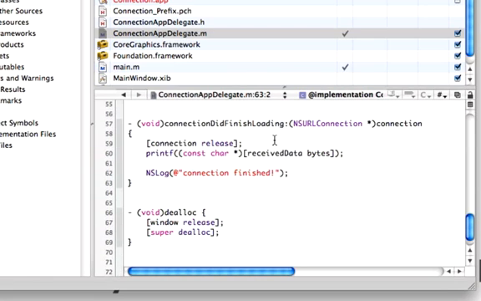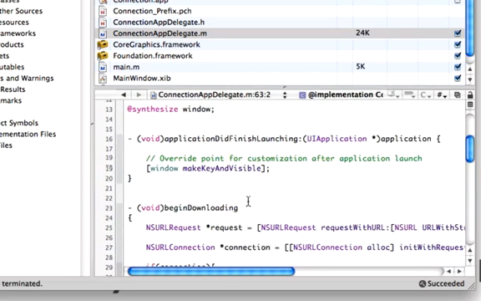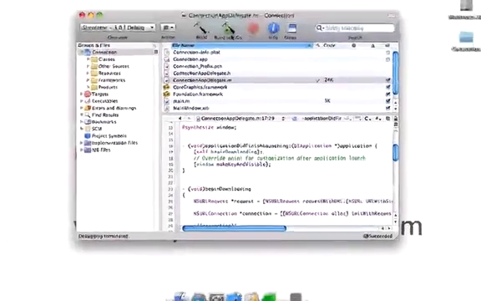So now our URL connection delegate method implementations are all complete. So now all we have to do is actually call the beginDownloading method when the application launches and get everything going. So self beginDownloading. We can save this and we can build the application.